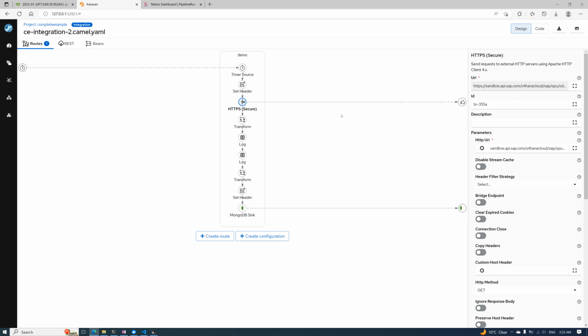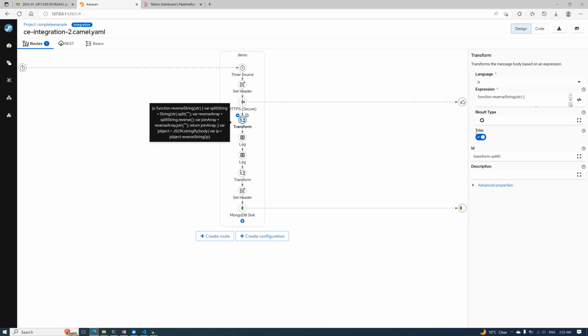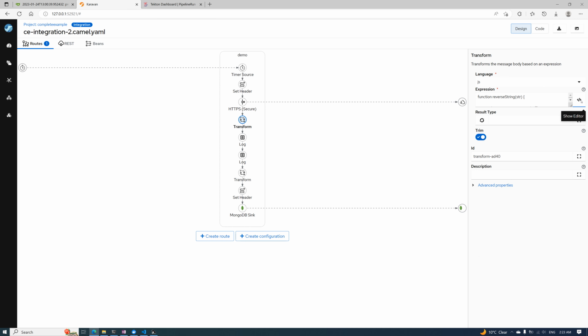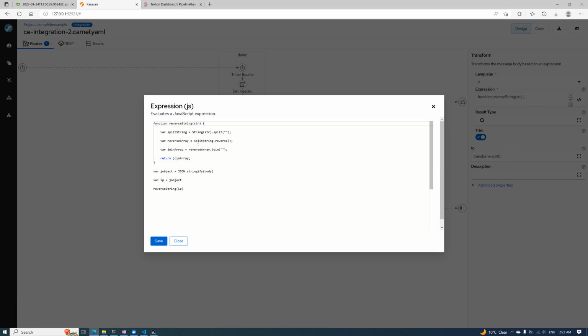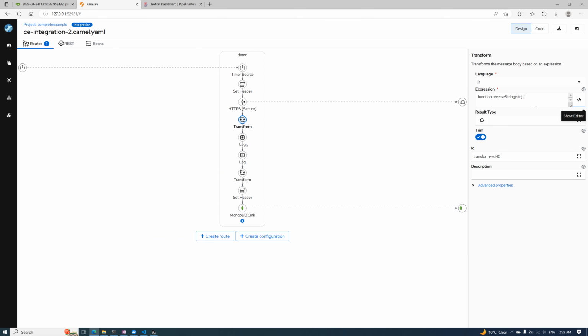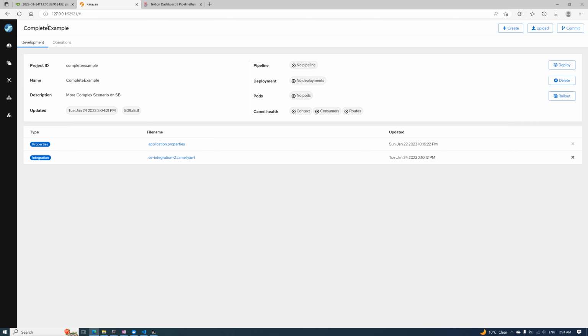It's a SAP sandbox environment. It does the transformation. The transformation is based on JavaScript code. We have a simple logic here, which is just any function. It just reverses the string and does nothing much. And then it logs the message. It transforms again. It sets the header, and then it puts that in the MongoDB. So that's another workflow we are going to see.